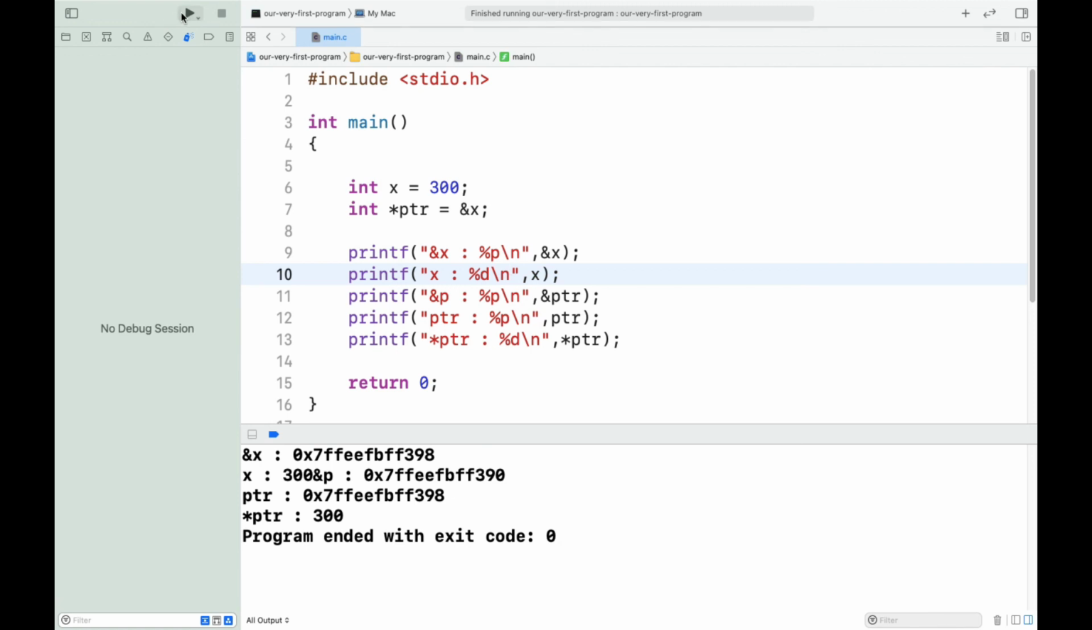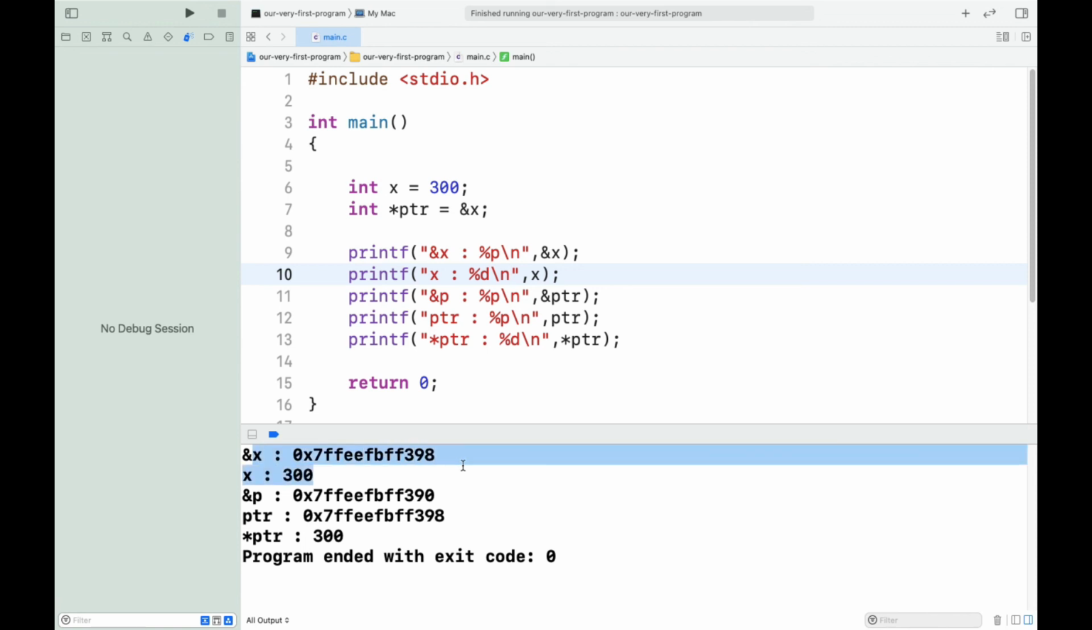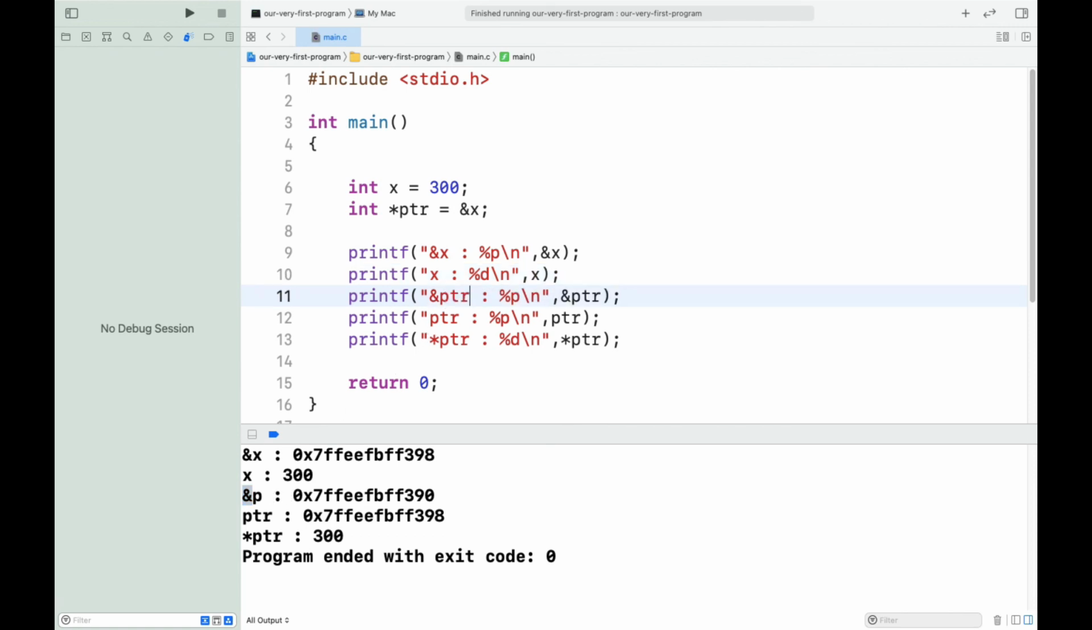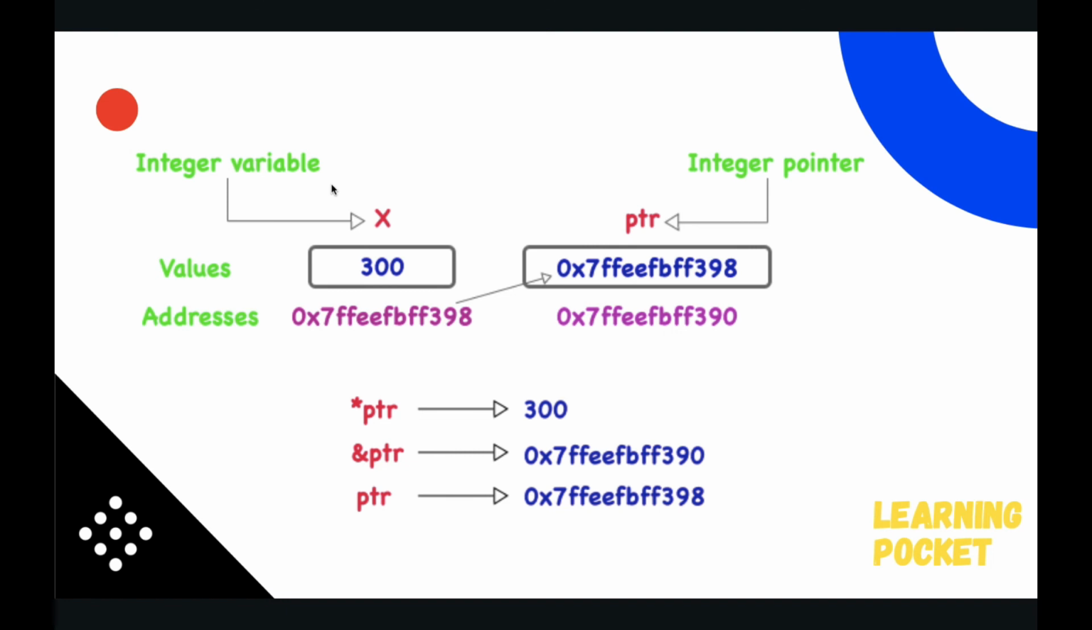character. You can see here now the address of x is this number 398. You can see the value of x is 300, and we can access the value of x through its pointer, or you can say this pointer is pointing towards x. That is why the value at the address that ptr is storing is going to be 300, and ptr itself is storing the address of x, and ptr has its own address also. Okay, so this was all about pointers, or basic understanding of pointers.